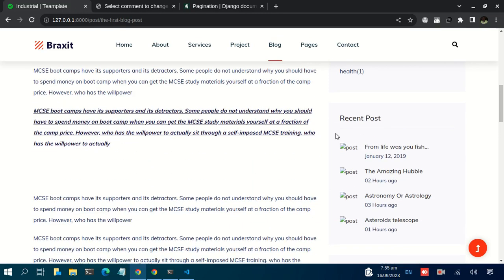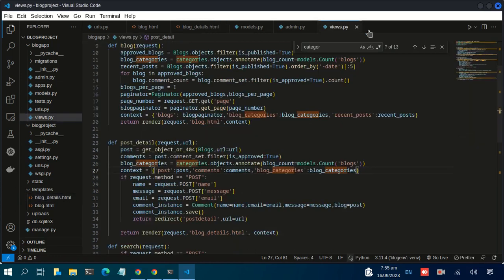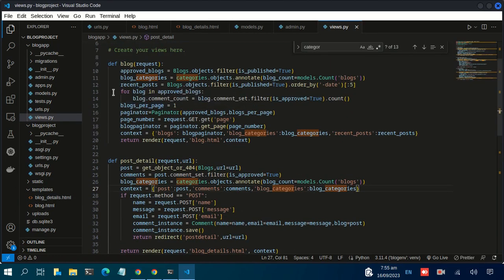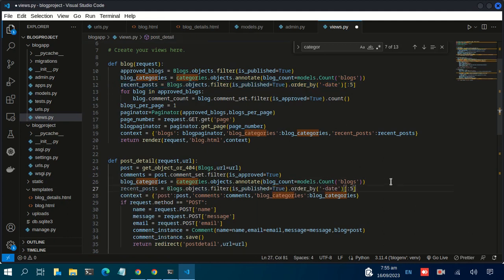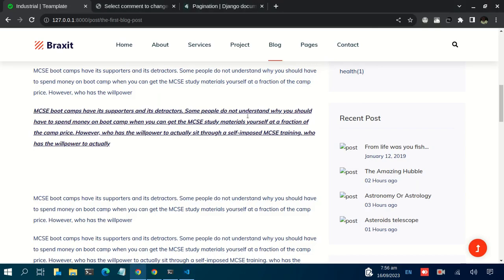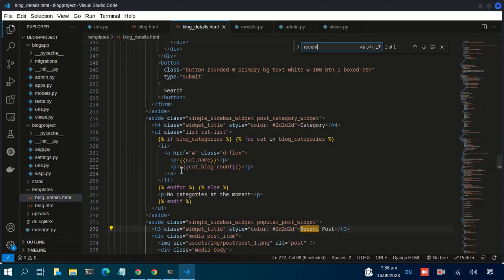So let's now capture the recent post. The way to do that, let's go back to our blog view. Let's capture that recent post, come back, paste, then paste recent blogs to our template, or rather to our context dictionary. Once we do that, let's save. So what we need to work on, recent post.